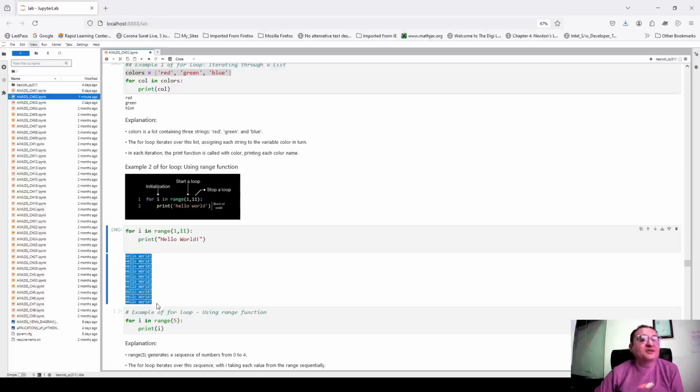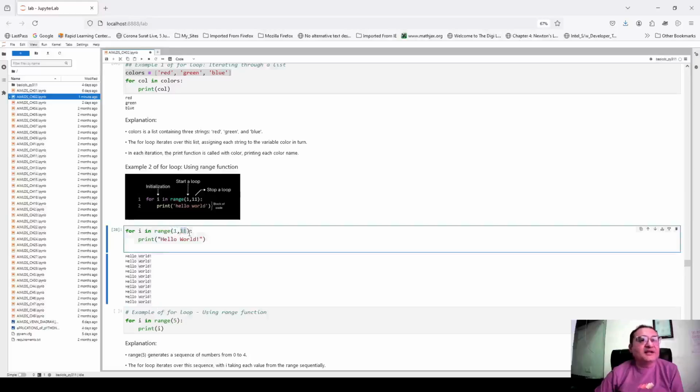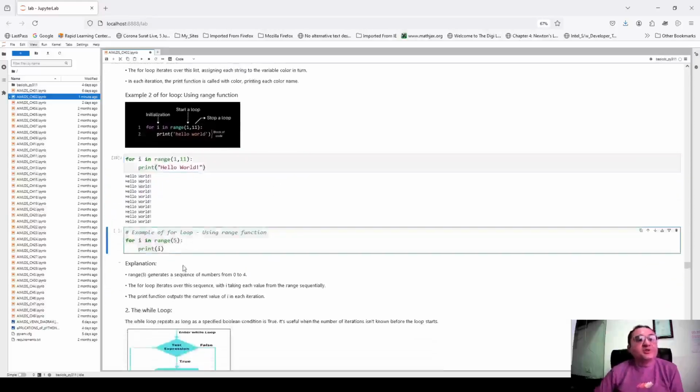Now that is an important thing about this word range. When you write range from 1 to 11, it means that 11 is not included. So how many times will it print? 1, 2, 3, 4, 5, 6, 7, 8, 9, 10. So it will print 10 times. So the last number, whenever it is written range 1 to 11, means the range is 1, 2, 3, 4, 5, 6, 7, 8, 9, 10. So this is also one way of doing it. Okay, so both ways are useful.